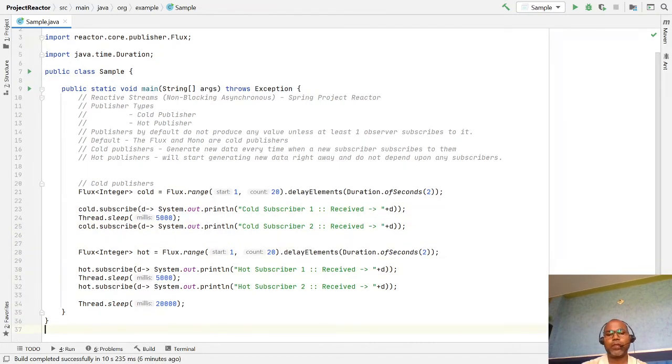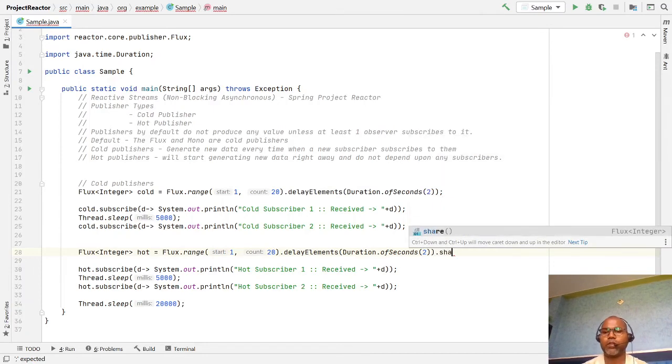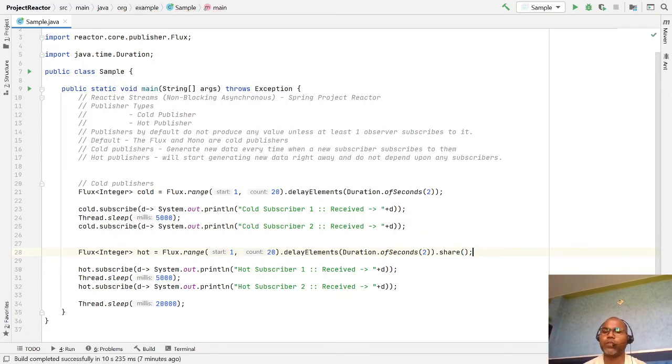So from a code perspective, there is no change. But what changes is the one method we have to use. Whenever you get your flux, by default it is a cold publisher. If you want to change from a cold publisher to a hot publisher, so that the hot publisher can share values with each subscriber, for that we use the method share. That means whatever value they are producing at that moment, whatever number of subscribers are associated, they get the same value.